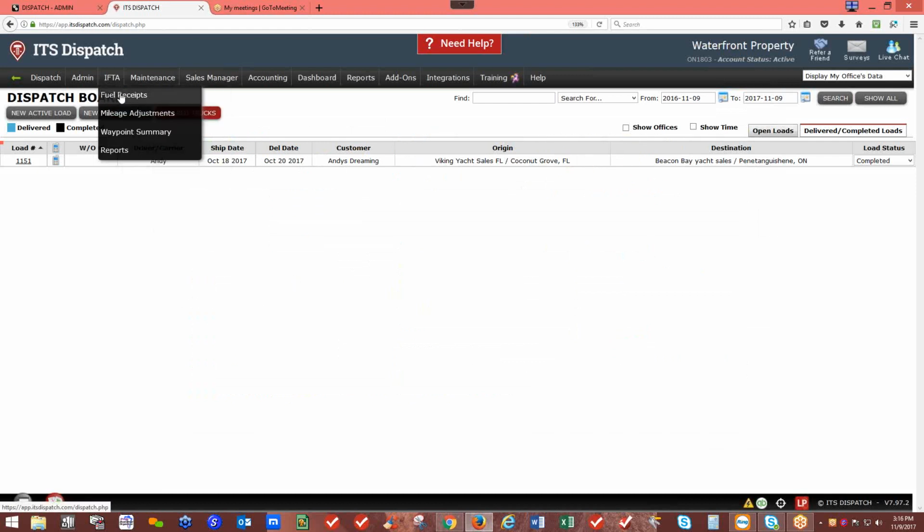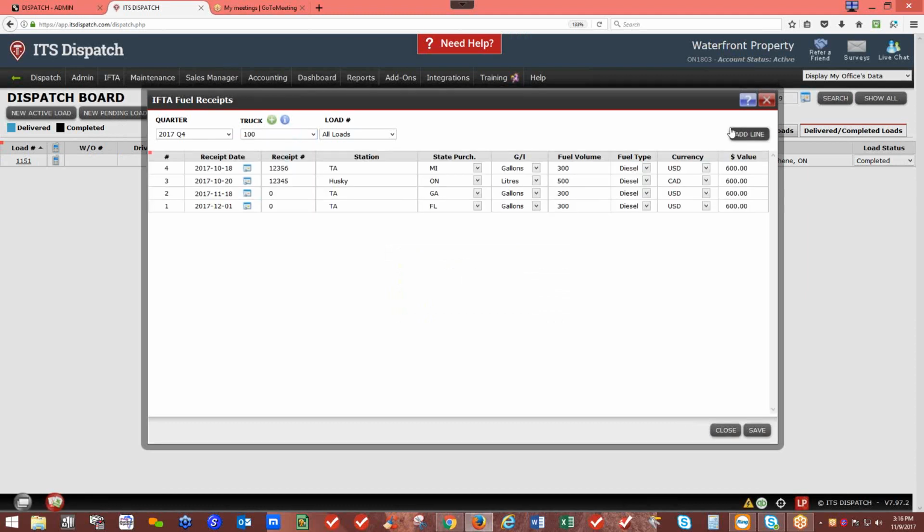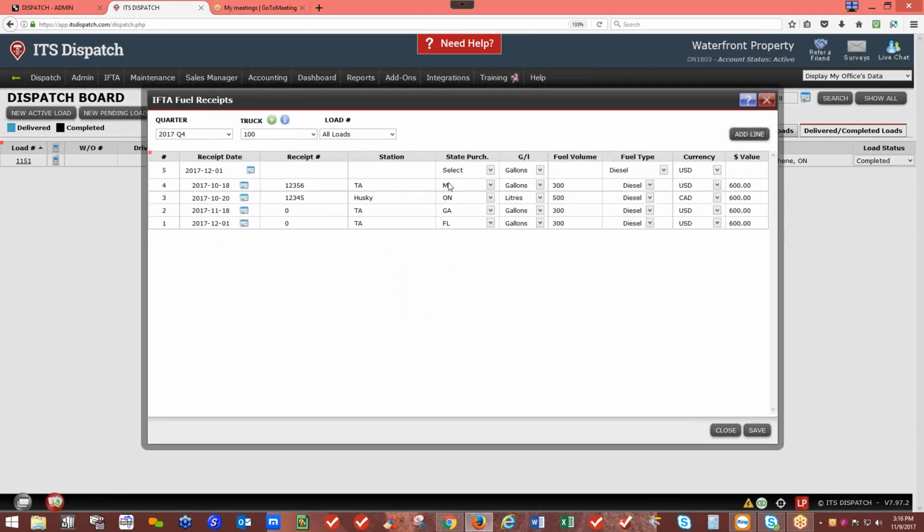The third place in which you can add fuel, just create a fuel so you can see what it looks like. You could send us an Excel spreadsheet properly formatted, with the columns you see here. This column needs to be the truck numbers. So if it's truck 100, 1000, 1002, 1005, 1006, you need to have a column with all of the truck numbers. The truck numbers have to match your credit card statement, and it has to match onto ITS dispatch.